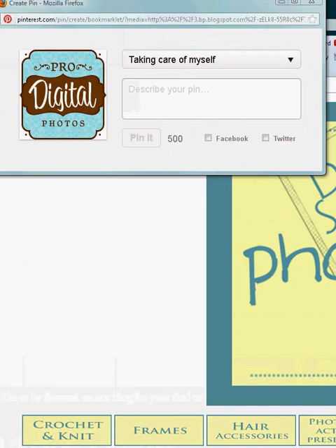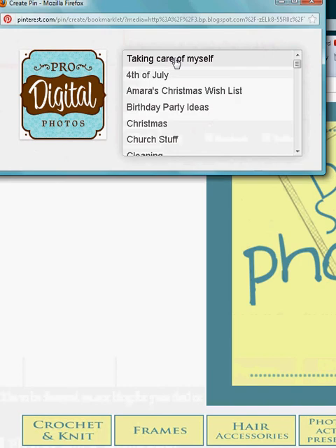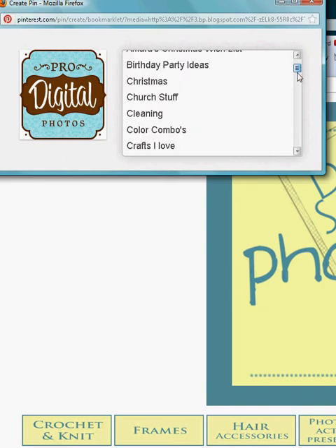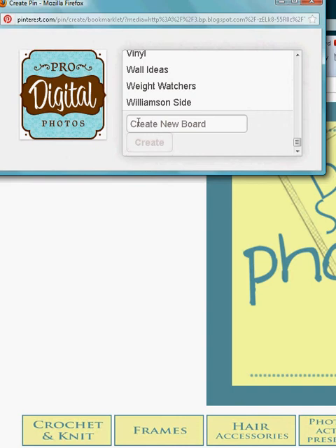Then another little window opens up, and right here is where you can put a bunch of different folders. So I have 4th of July, I have birthday party ideas, I have Christmas, I have crocheting, a bunch of stuff that I'm interested in. And you can make your own, and you can decide how you do them. So what you do is grab this and scroll all the way down to the bottom, and down here there's a little section where you can type in to create a new board.